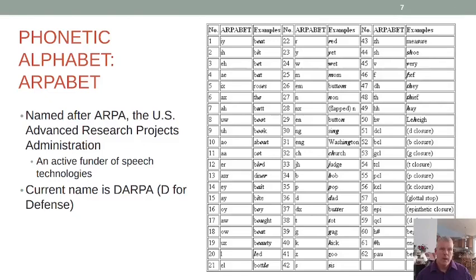ARPAbet, developed by the U.S. Advanced Research Projects Agency, is a set of ASCII-friendly characters to represent different sounds. So the IY, this ARPAbet symbol, represents the vowel in beat, whereas the IH represents bit, a little bit lower lax vowel, E versus I, right? So those are represented by two symbols here. Okay, so that's ARPAbet. The current name is DARPA, for Defense.